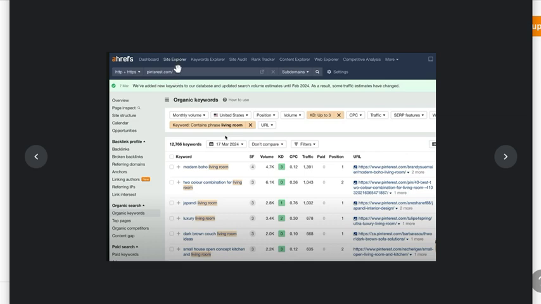When you type in pinterest.com/, you can then type in the niche you're actually into. For example, I use the words living room. It's going to give me related keywords like two colors combination living room. You can see we have Japandi living room, luxury living room, dark brown couch living room ideas, and small house open concept kitchen and living rooms.